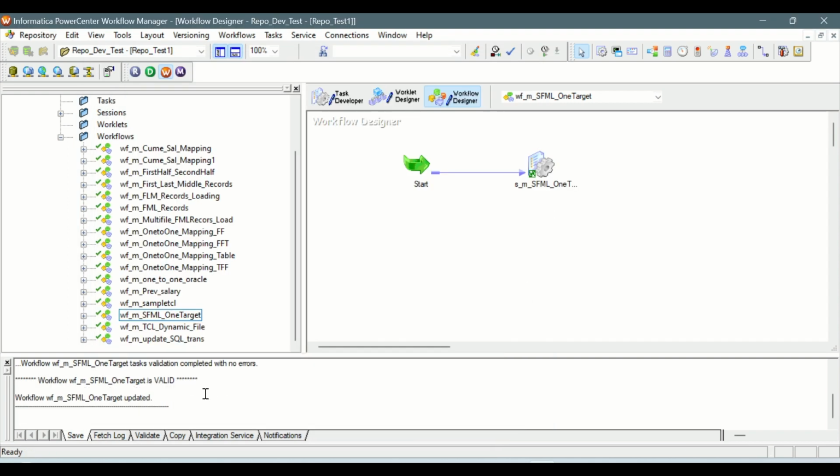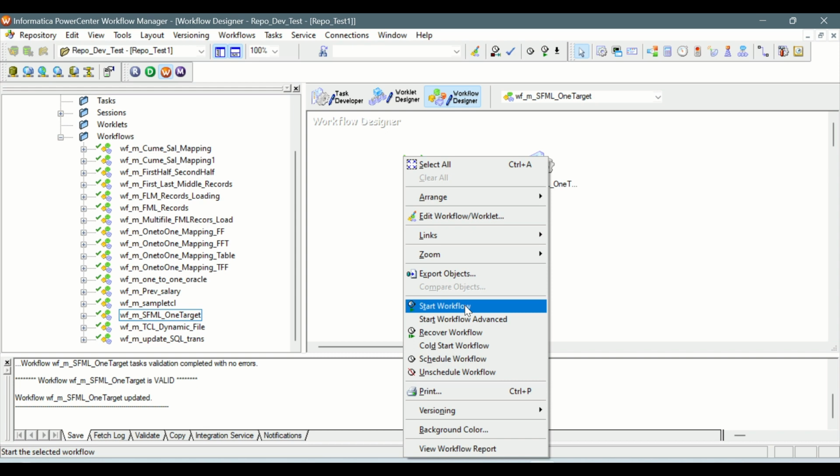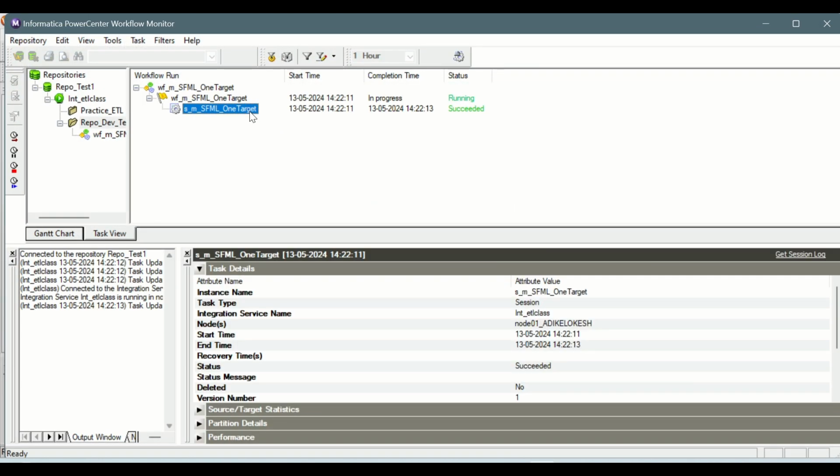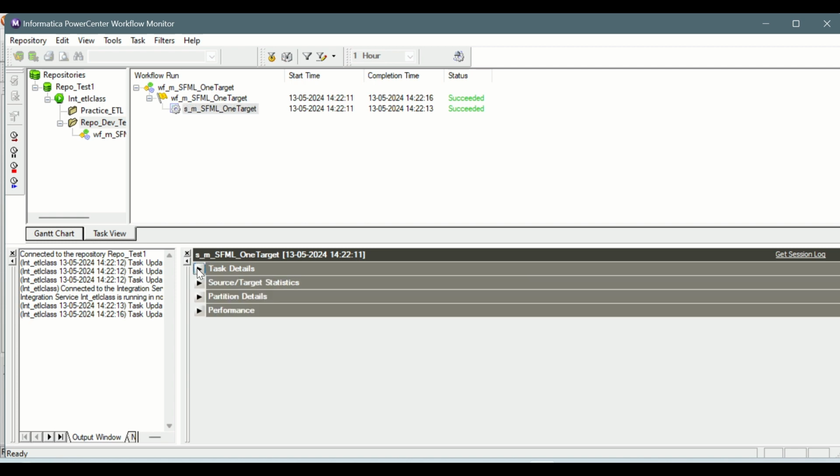Okay. Save it. It is valid. So we have the files that are created. Okay. Let us run the job. Start workflow. See, it succeeded very fast.